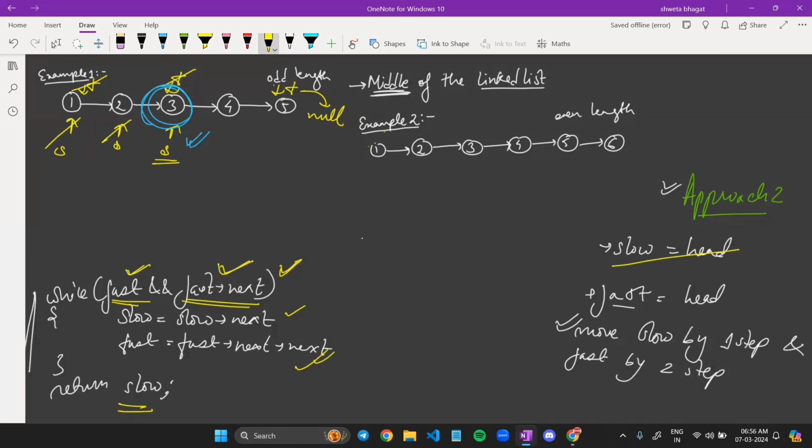So initially our slow is pointing at head. So this is slow. And fast is also pointing at head. So this is fast. Now what we are going to check? We are going to check, is fast null? No. Is the next of fast null? No. So what we'll do? We'll move slow by one step. So slow will point at 2. And we'll move fast by two steps. So fast will point at 3.